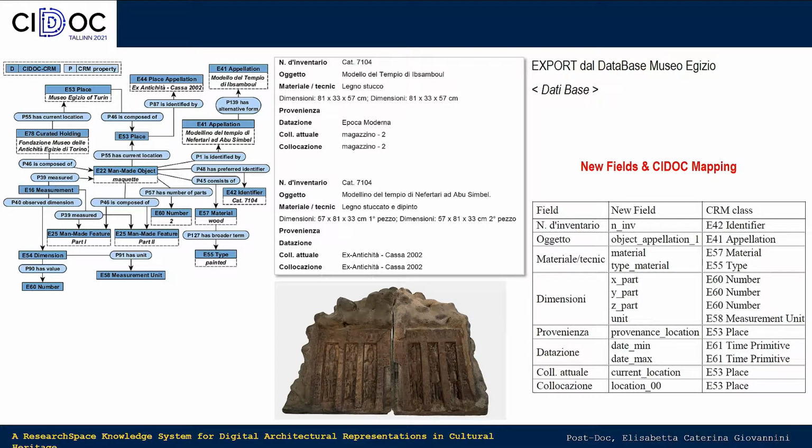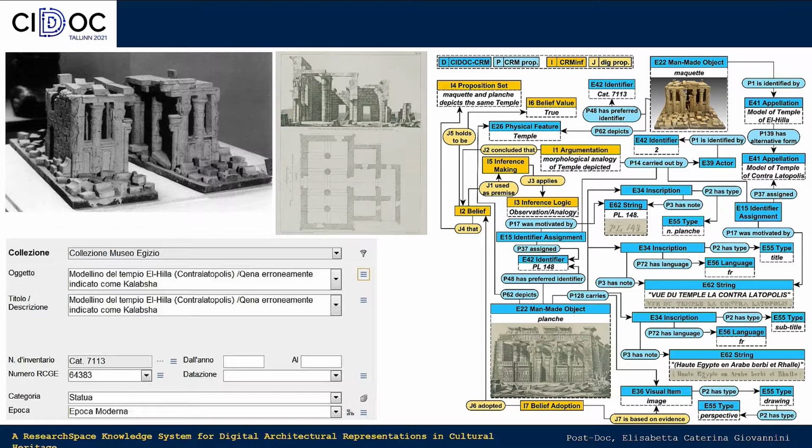So this was the export of the database, so the export of the information that Museo Egizio has about the model, so it's quite empty. I mean, there is only a little information, so I started to map this information, and then I started to build other datasets to, for example, describe the relationship between all these kinds of sources.